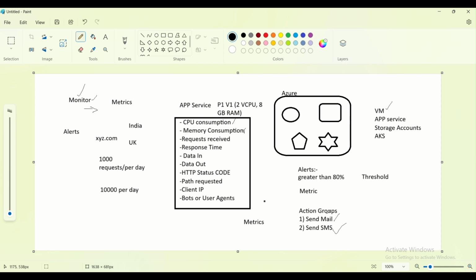That's absolutely fine. Now, I don't want a mail or an SMS. You don't need to notify me. I want to perform one action when the CPU is greater than 80 percent. For example, I need to increase my app service configuration from 2 to 4 virtual CPUs, 8 to 16 GB RAM, or you can keep the RAM as it is, or increase only the CPU. Whatever action I want to perform, I need to execute a certain script. That is also possible with an action group.